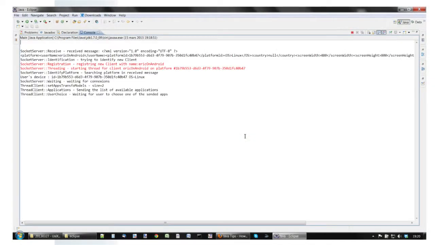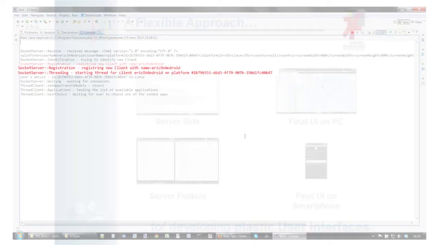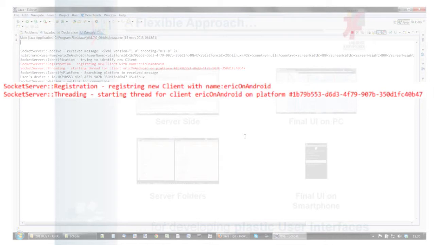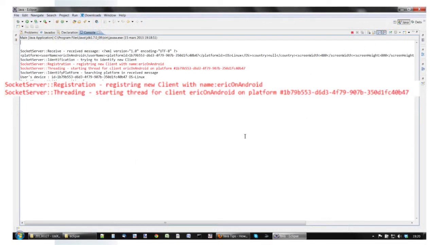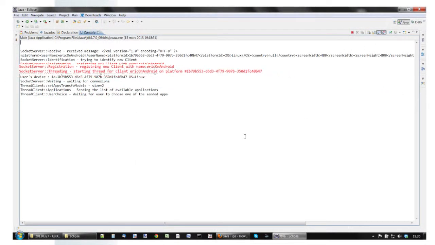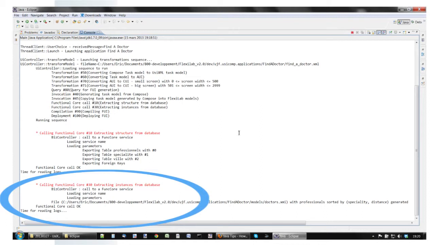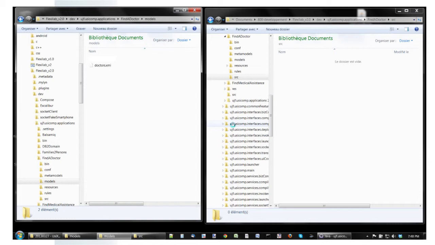When the end user launches the Find a Doctor application, the server receives a request. The server launches the corresponding transformations. First, the server generates a domain model from a database and extracts the instances from the database. The corresponding files appear on the server.